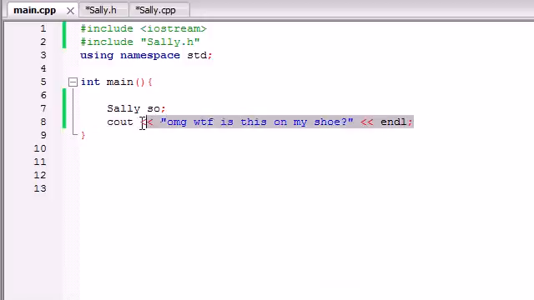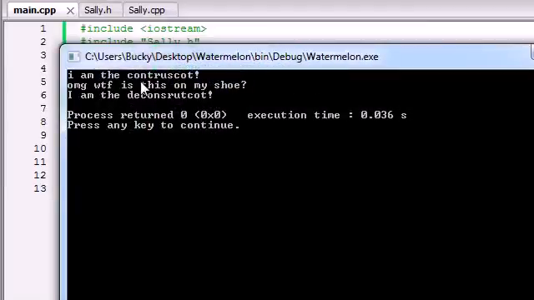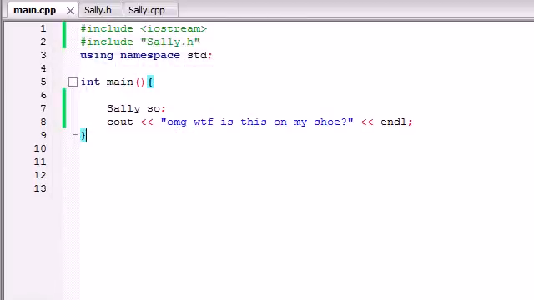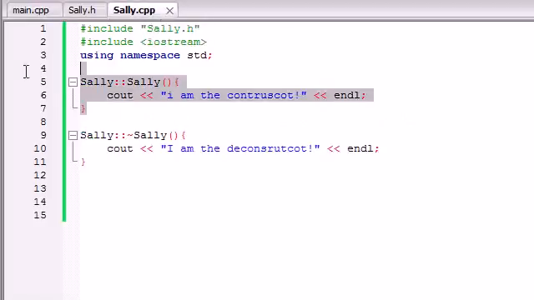The next line of code is going to be this. After this line is run, it's going to see that it got to the end of the program. Whenever it gets to the end of your program, C++ automatically destroys all your objects. So by default, it's going to call your deconstructor for this object right here. Let's build and run this and see what happens. I am the constructor, OMG, what is this on my shoe, and I am the deconstructor. As you can see, it automatically called the constructor and deconstructor for us.